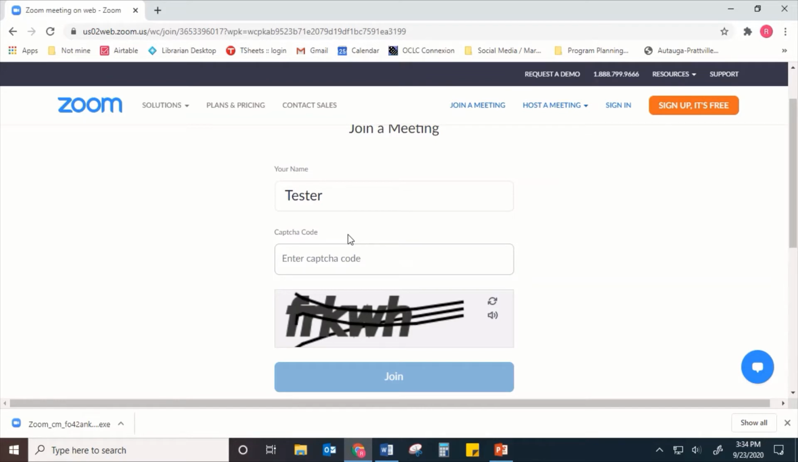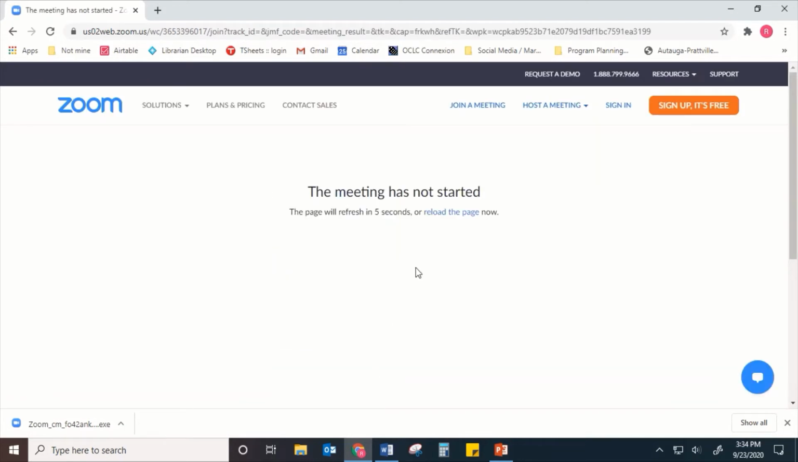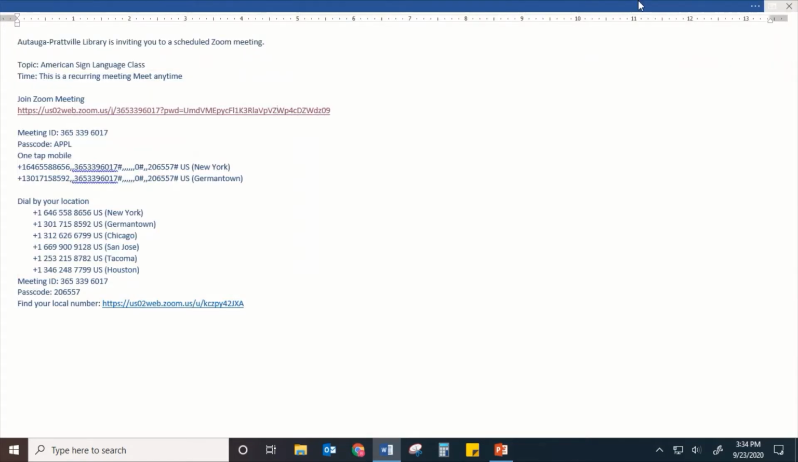Once you enter your name and the security code, the join button will light up blue and you can click that, and you will be able to specify which meeting you want to go to if you haven't already, or because we used the direct link, you'll go straight to the meeting. Now this is saying that the meeting hasn't started because this is just an example. We don't actually have a meeting right now. But if you see a message like that, you'll just wait, and they will prompt you with more directions when the meeting does begin.